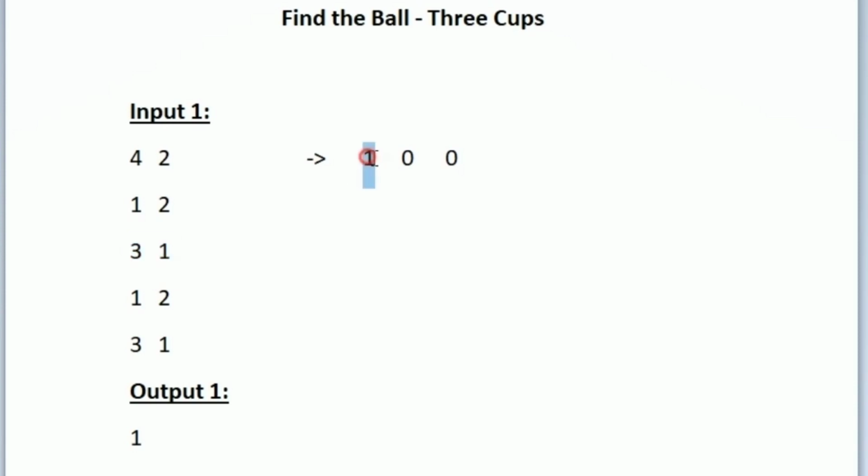And then the second pair is 3, 1. So the first cup and third cup should be swapped. Now it becomes 0, 0, 1. And then the third pair is 1, 2. So the first two cups will be swapped. The first two cups are already 0, so it is going to remain as such. And then the last pair is 3, 1. So first cup and third cup will be swapped. Now our output will become 1, 0, 0.